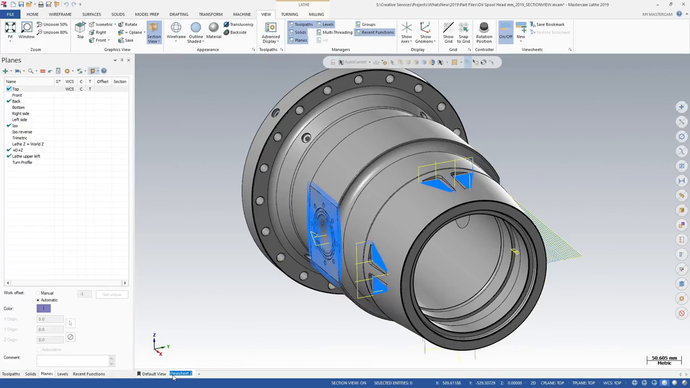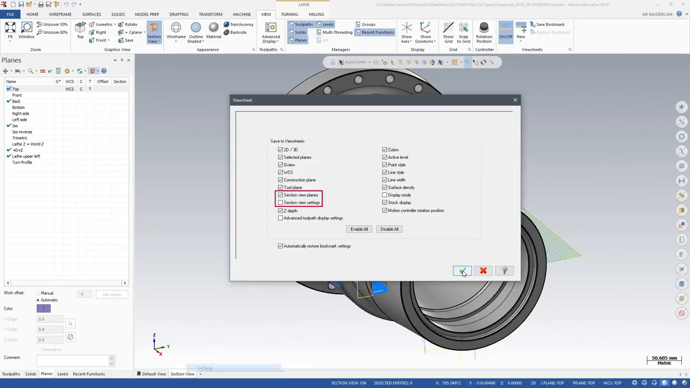Section view planes and settings can also be saved as part of a view sheet. These options are set in the View Sheets page in the System Configuration dialog box, or by right-clicking a view sheet and selecting Settings.